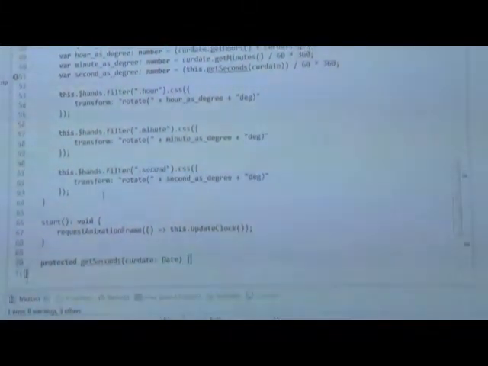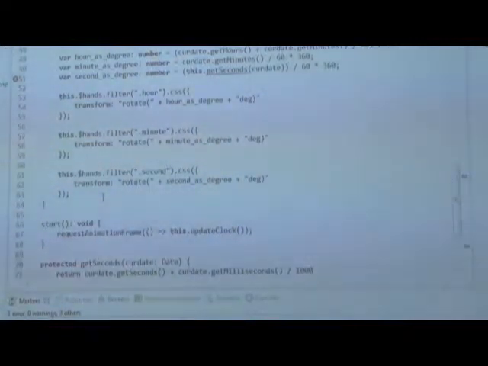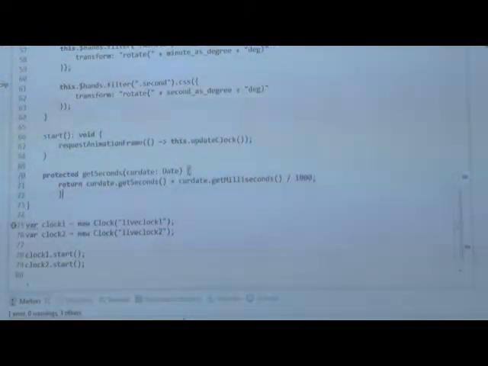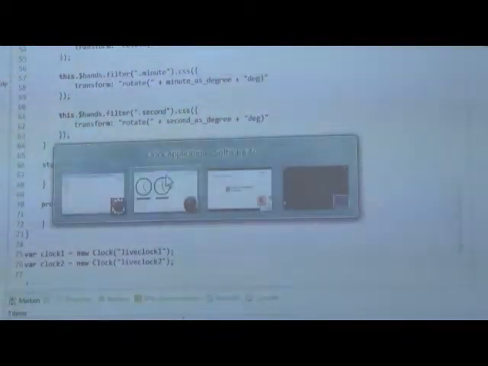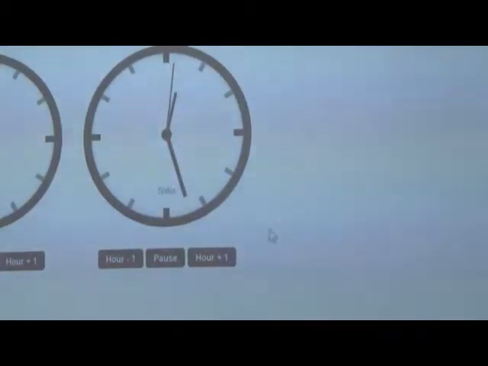Like so. And return the expression that we cut. Let's see that everything is working. Okay, so far so good.